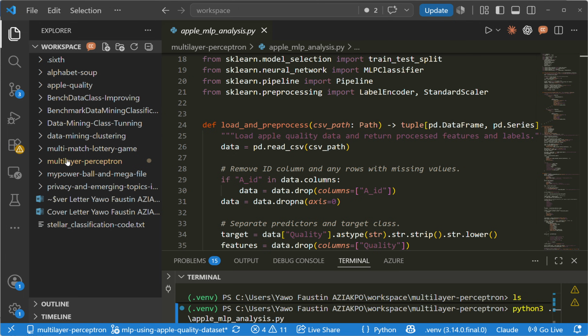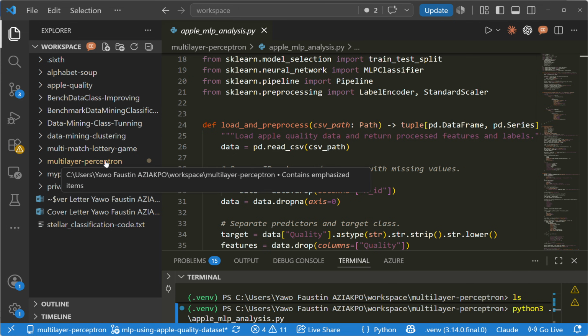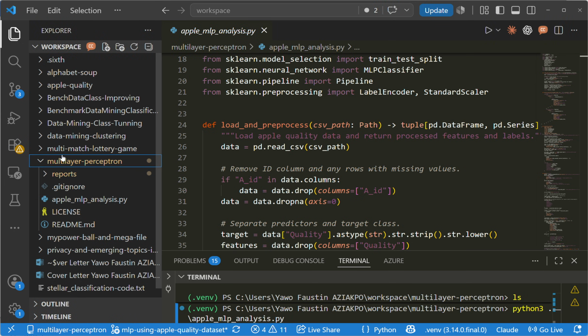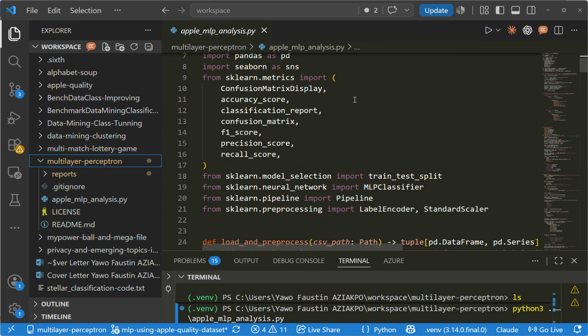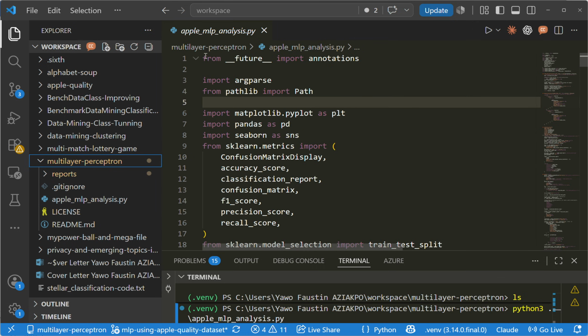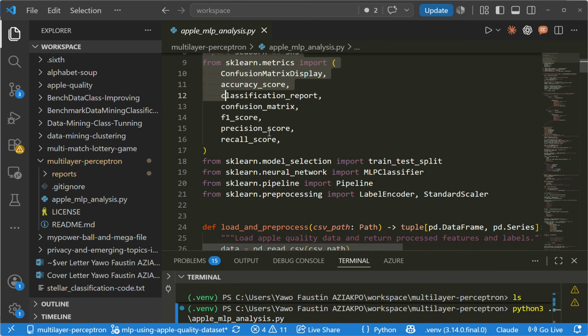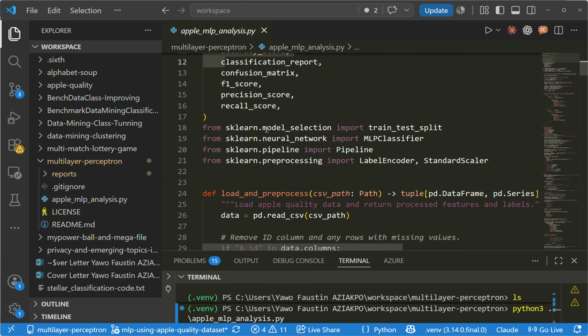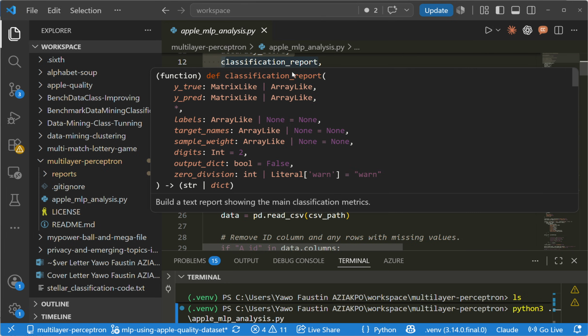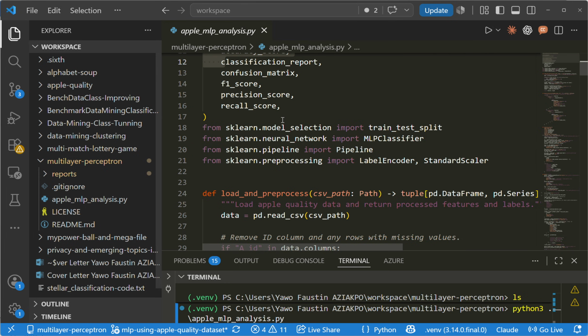So as you can see from my left side here, multi-layer perceptron, I already created the repo and then I cloned it here. And in this assignment, I already uploaded my code. I already have the libraries and the parameters that I'm going to use to have the output. And referring to the past assignment, we always use these libraries and the parameters to work.